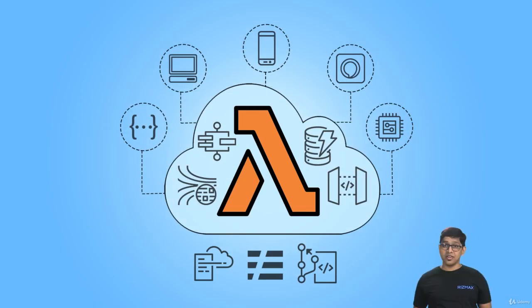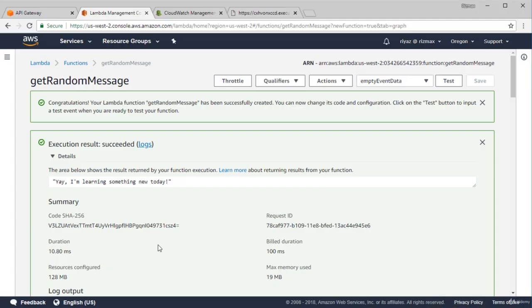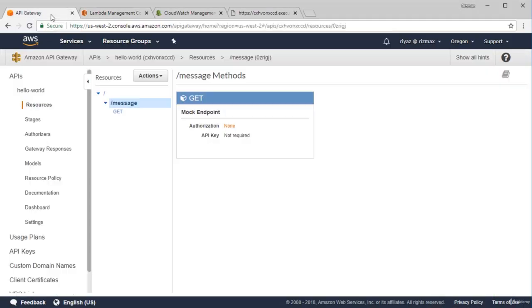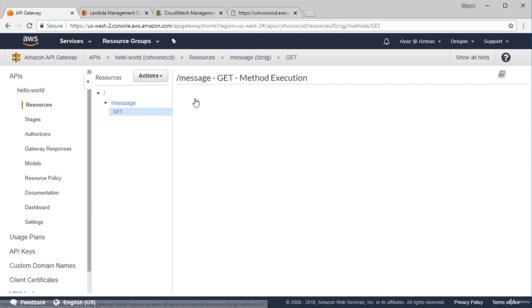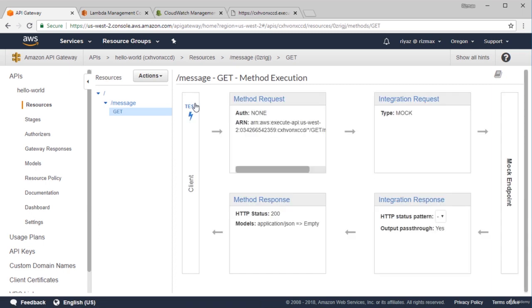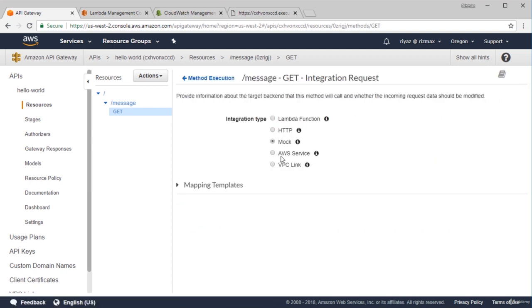Now that we have our Lambda function ready, let's go to the API Gateway console and hook this function to our API. Let's open the GET method. We have to change the integration type from mock to Lambda function. So click on integration request. Change the integration type from mock to Lambda function.